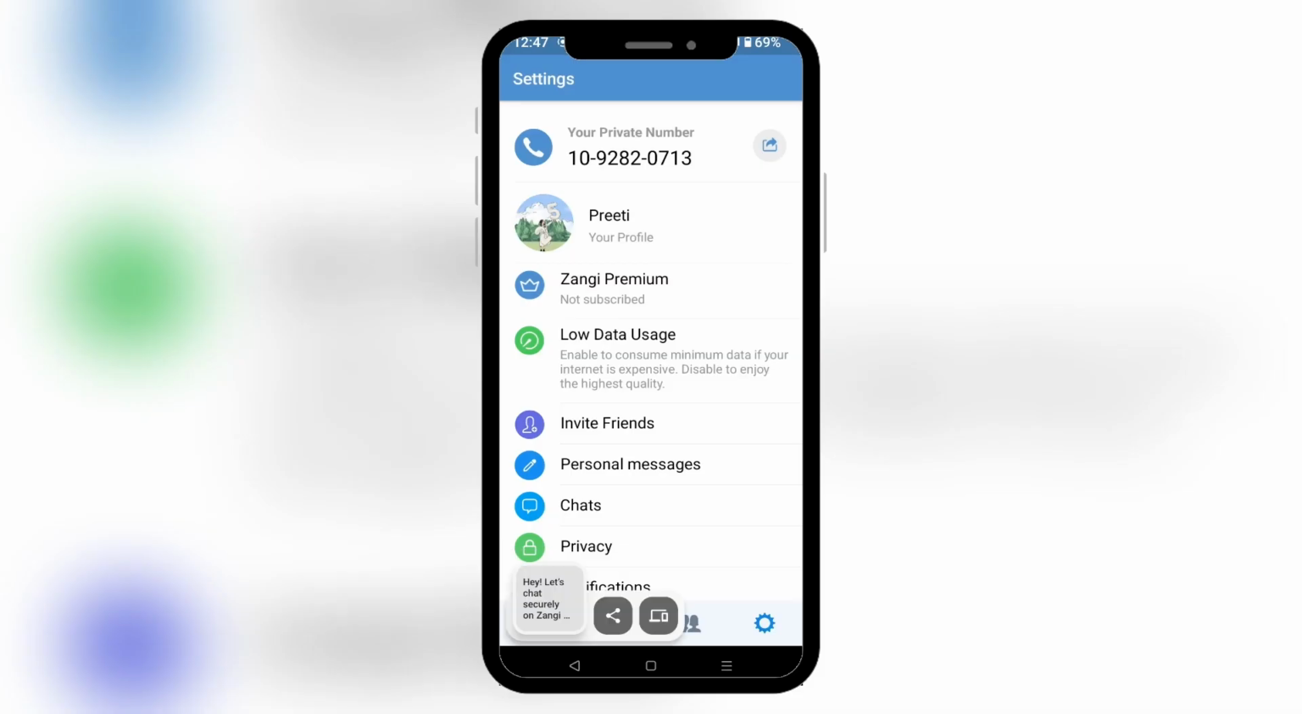Simply copy it and you can paste it wherever you like, whichever medium you like. You can share it to Facebook, Instagram, WhatsApp, and any social media from which you want to invite your friends to Zangi.